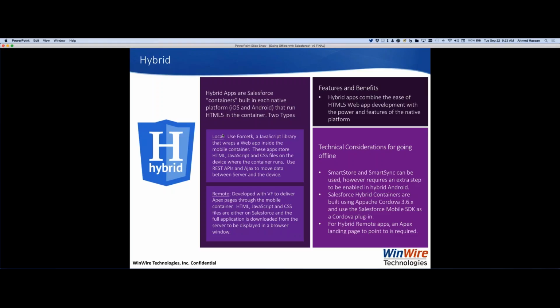Now, there's two different types of hybrid apps. There's one that's local and one that's remote. The local one is basically using REST APIs to connect between Salesforce and the server. The remote one is actually downloading all the pages into the container and making them available offline. So those are the things that you're going to want to consider when you're looking at using a hybrid solution.